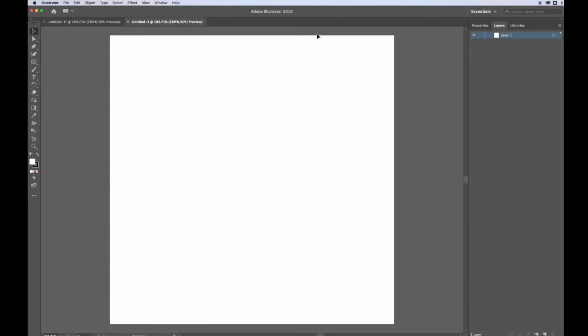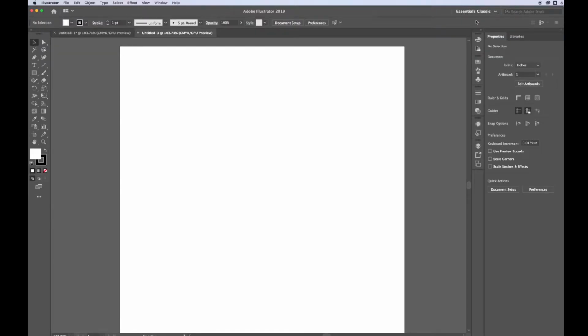The thing I like to do first is change my workspace. Right now it's really simple. I can't see a lot of options, and I like to have more options available. It makes my workflow a little more efficient and easier for me to manage. So where it says Essentials in the top right corner of your screen, click on that and it's going to give you a drop-down menu. There are a few different types of workspaces, and as you learn, you can always customize your own workspace. The one that I'm going to change mine to is Essentials Classic. So change it to Essentials Classic.